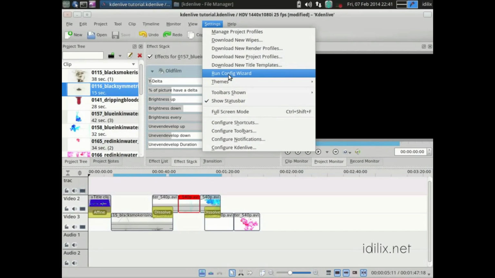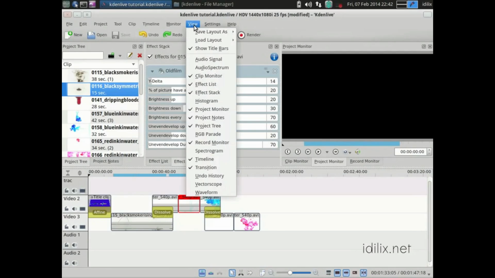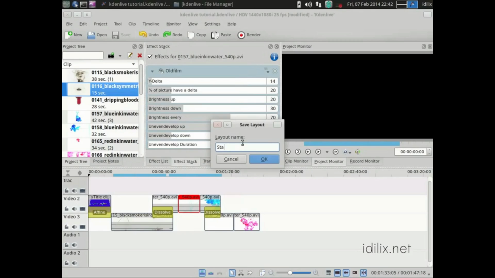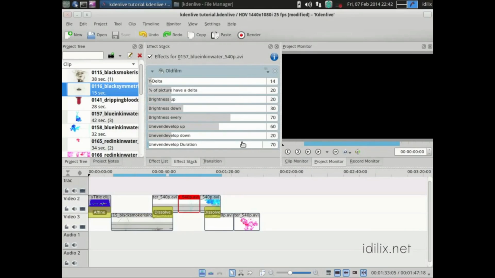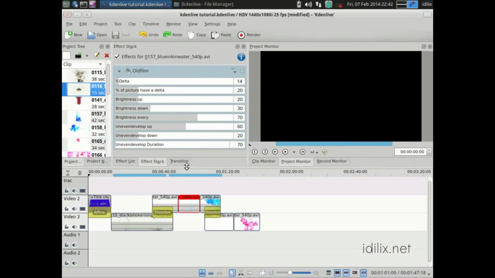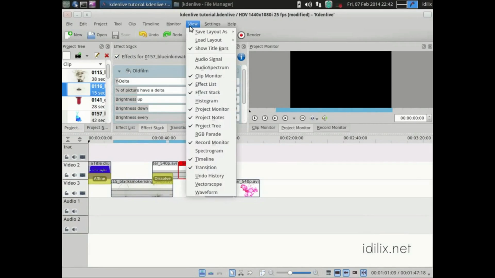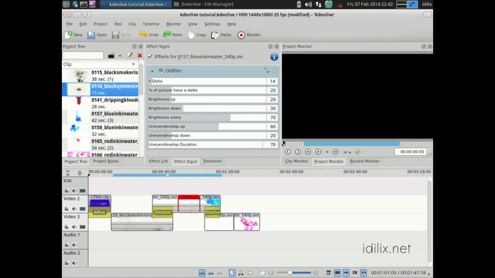This run configuration wizard is the one when you start the program for the first time, if you want to run it again at some point. On the view menu, once you have set your layout as you want, you can save the layout. So you have save layout as standard. I'm going to click OK. So when I mess up here, I can mess up my project. Then I go back to the view menu, load layout, load standard, and I go back to the layout that I had.